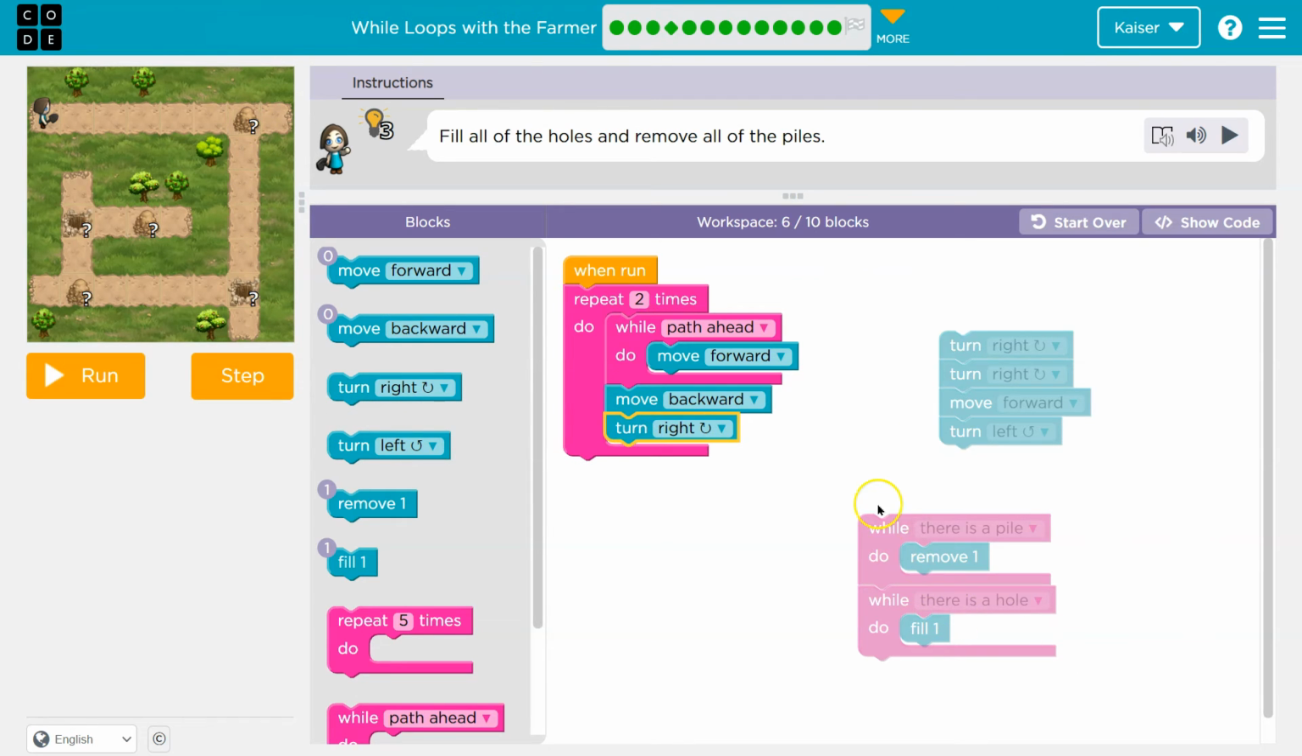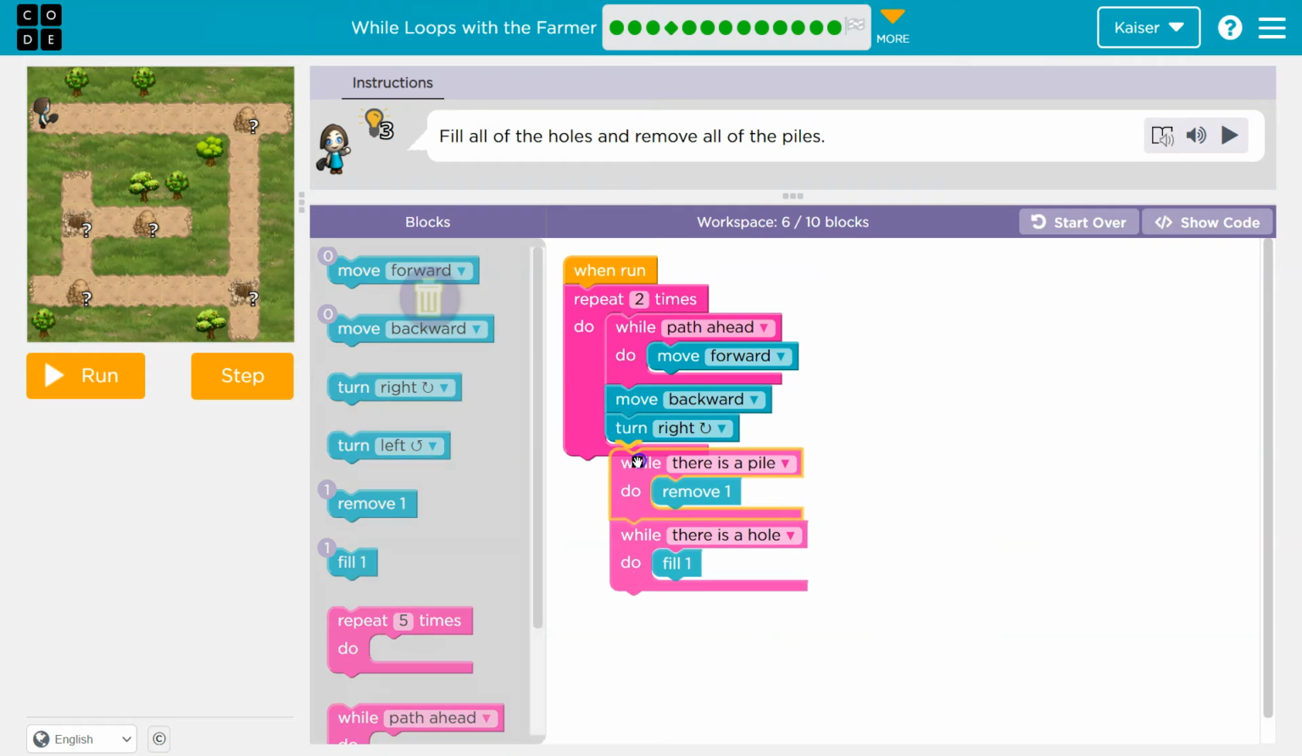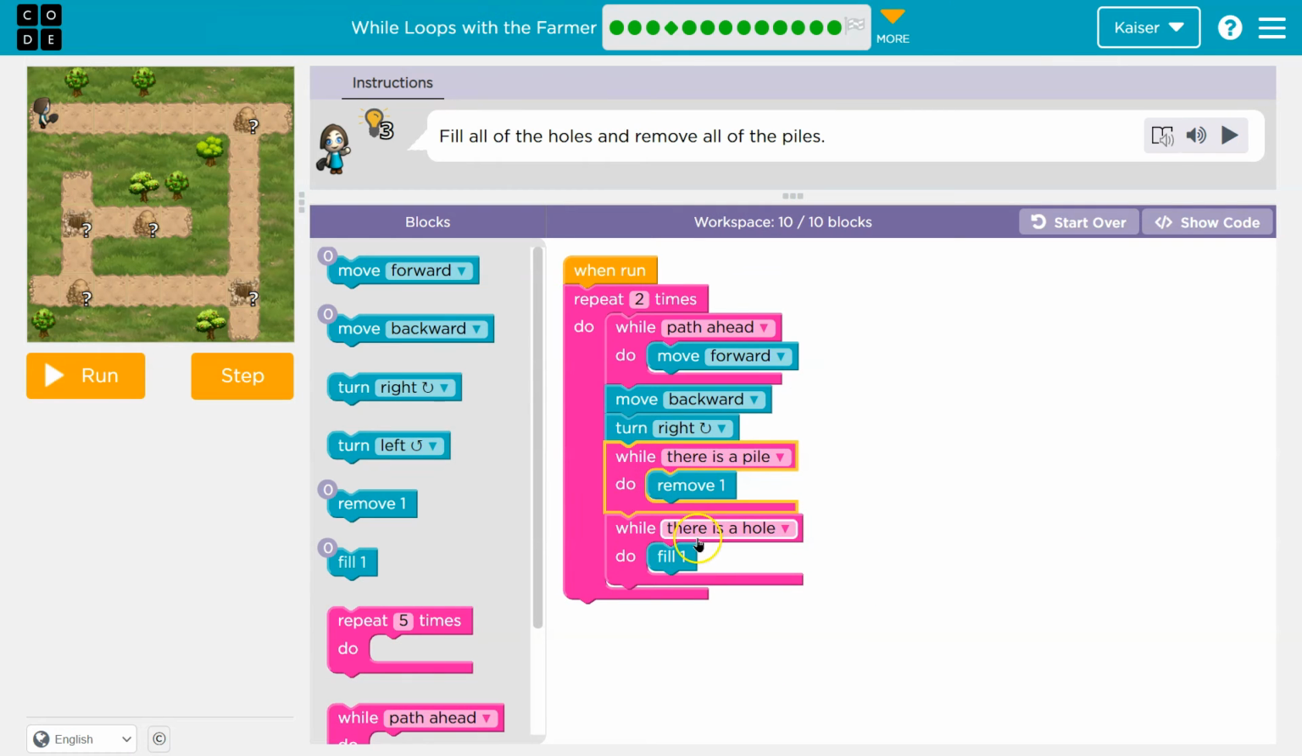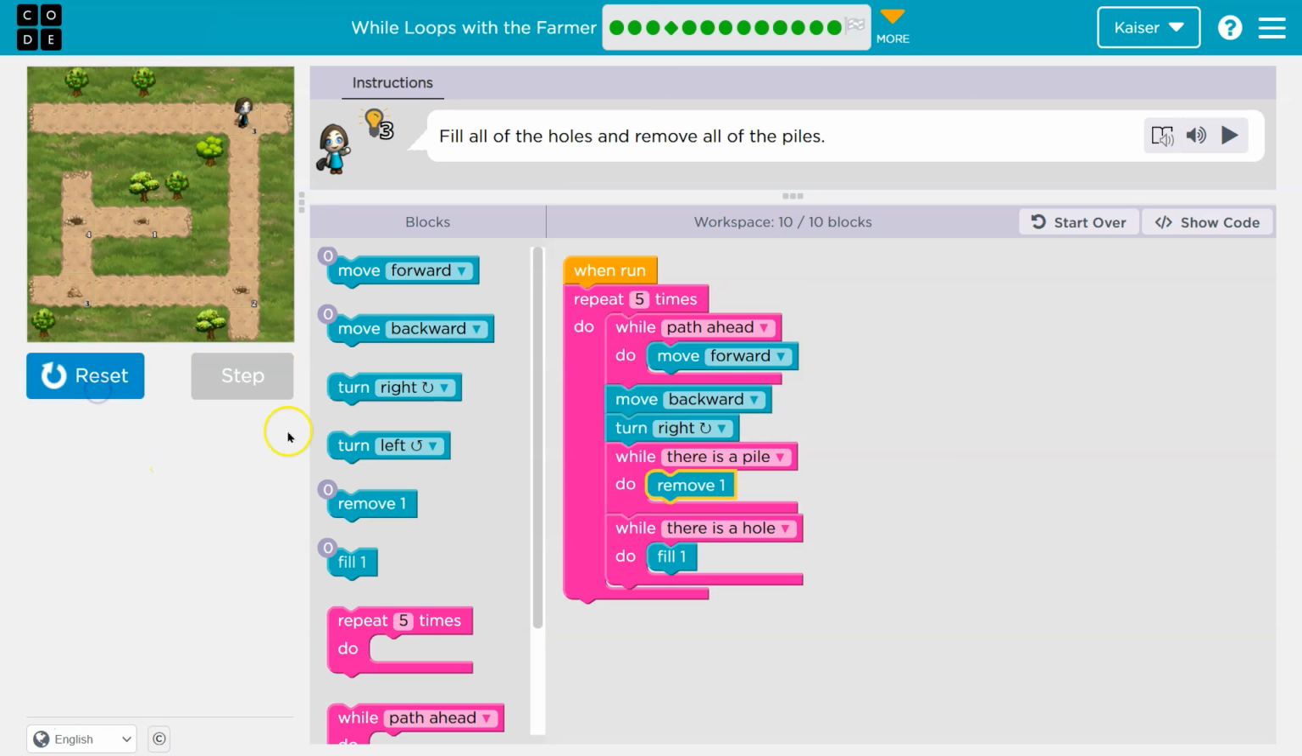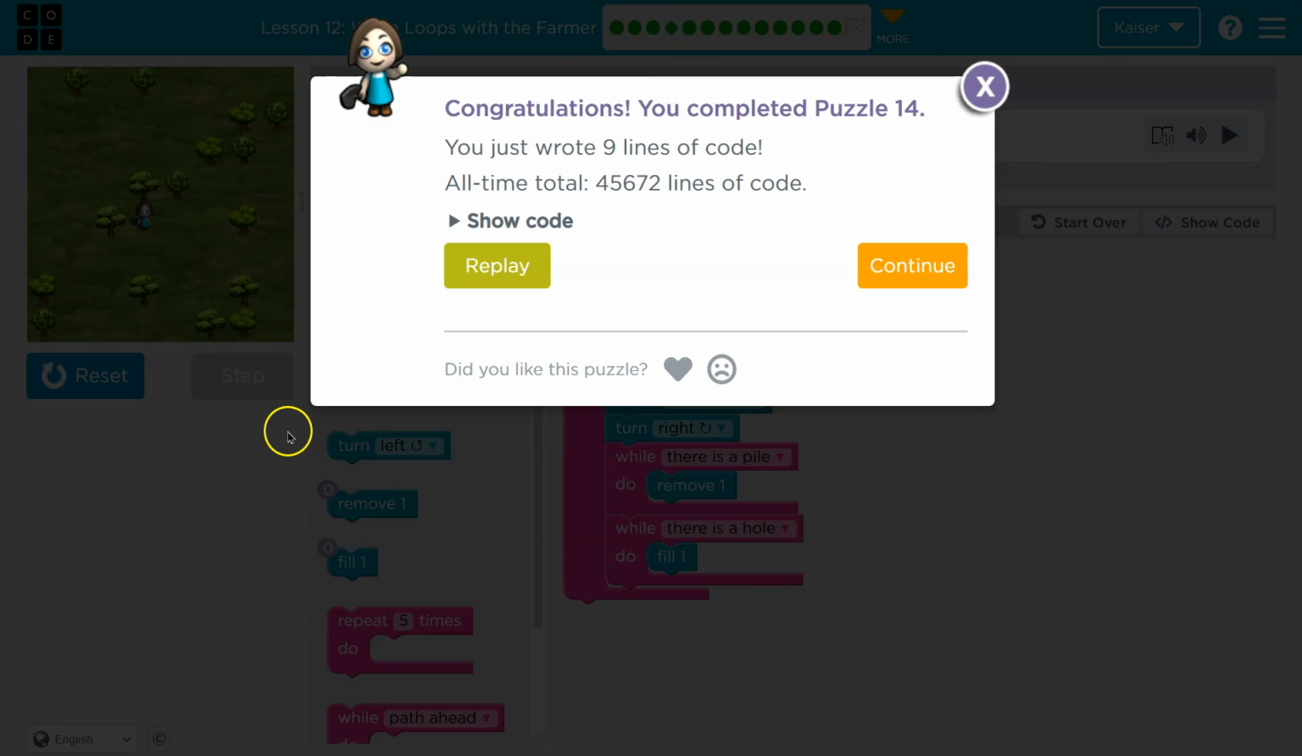Boom. And then, what if now I check if there's a pile? If there's a pile, remove. If there's a hole, fill it, hit the bottom, and back to the top. Let me throw how many sides? 1, 2, 3, 4, 5. 5 in there. 10 blocks. Let's see. Tricky. Important stuff. Onward.